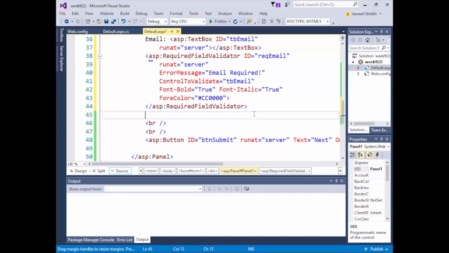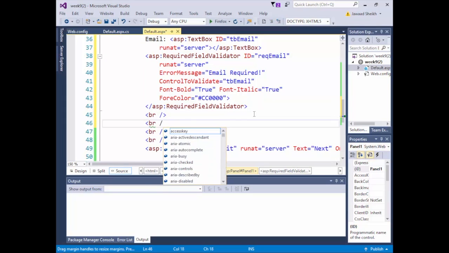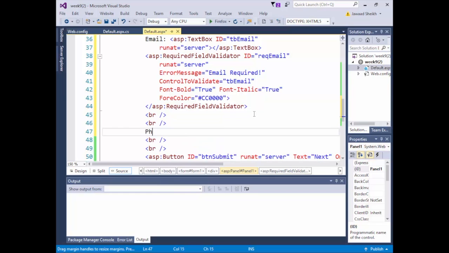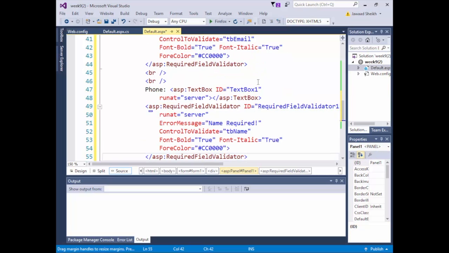Last one we'll add is phone. So a couple of break tags. We'll say phone. And so the ID for phone will be TB phone. And the ID for the validator will be REQ phone. We'll say phone required. Control to validate TB phone.